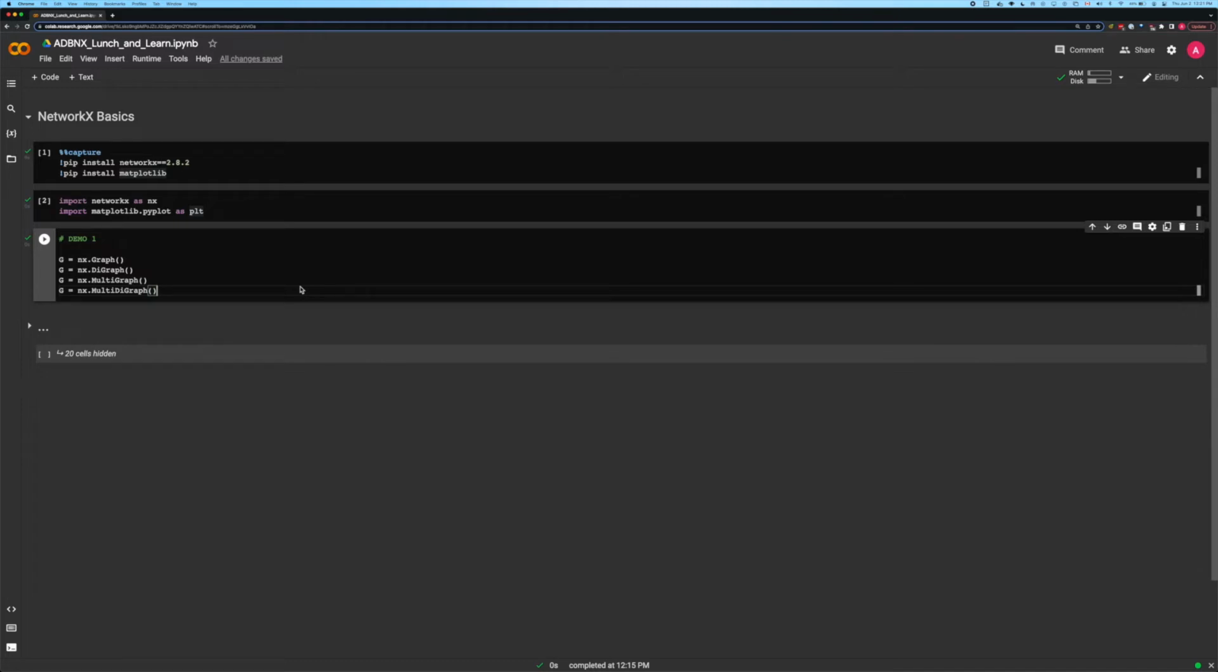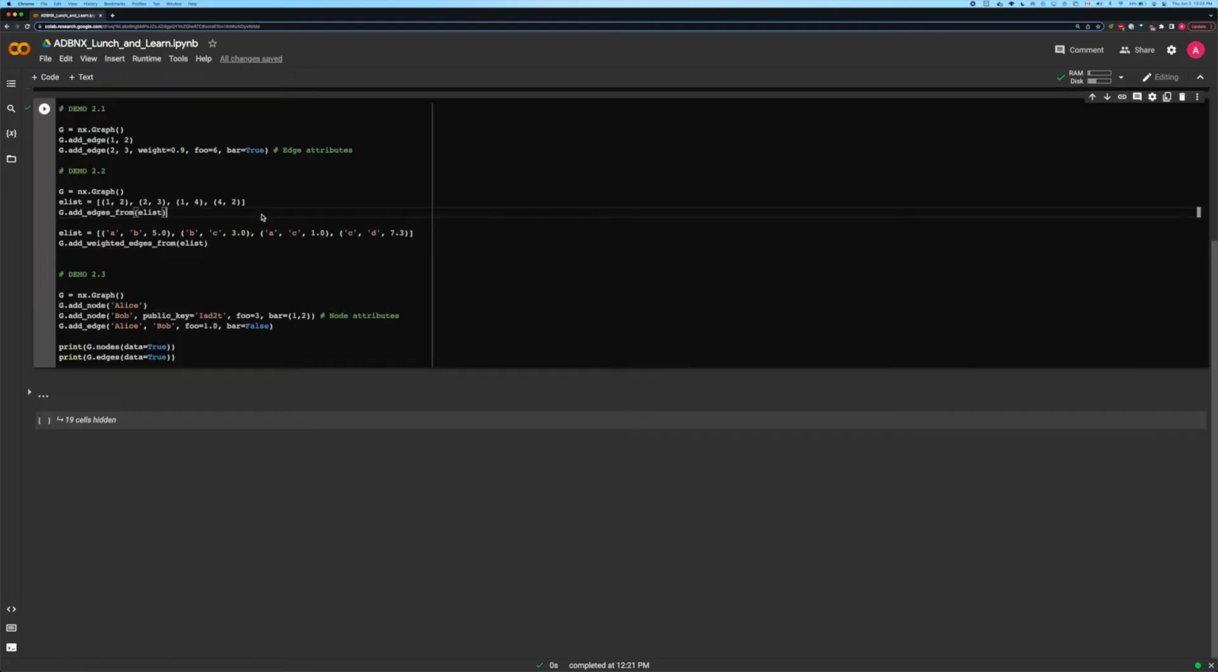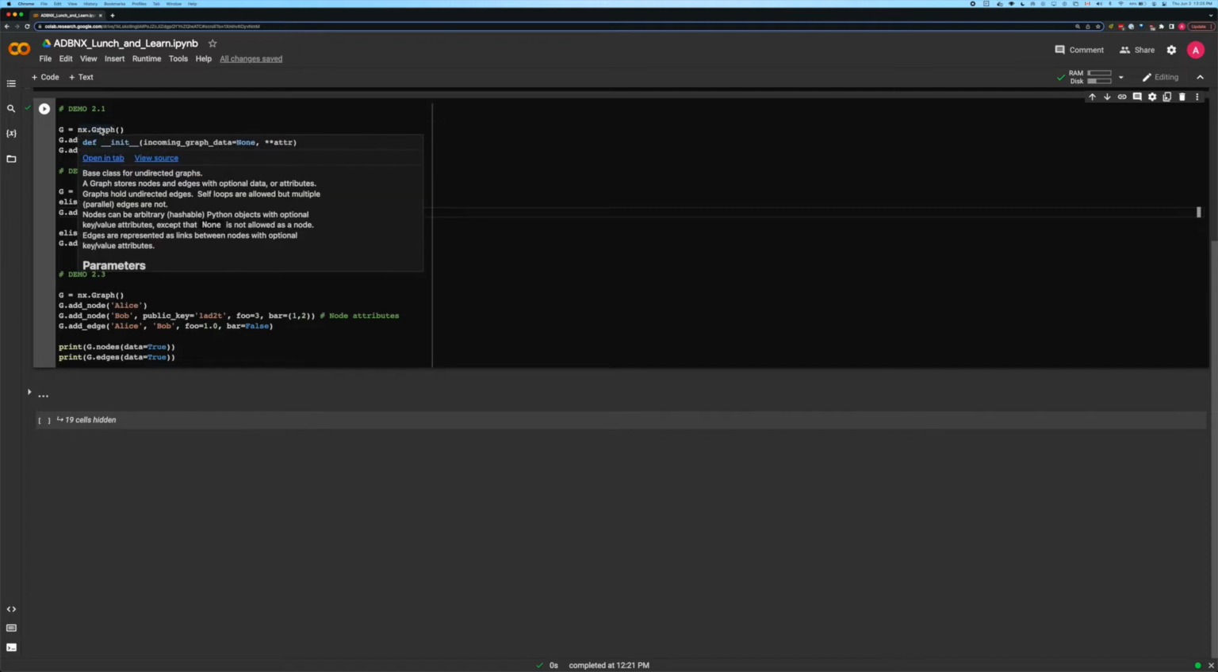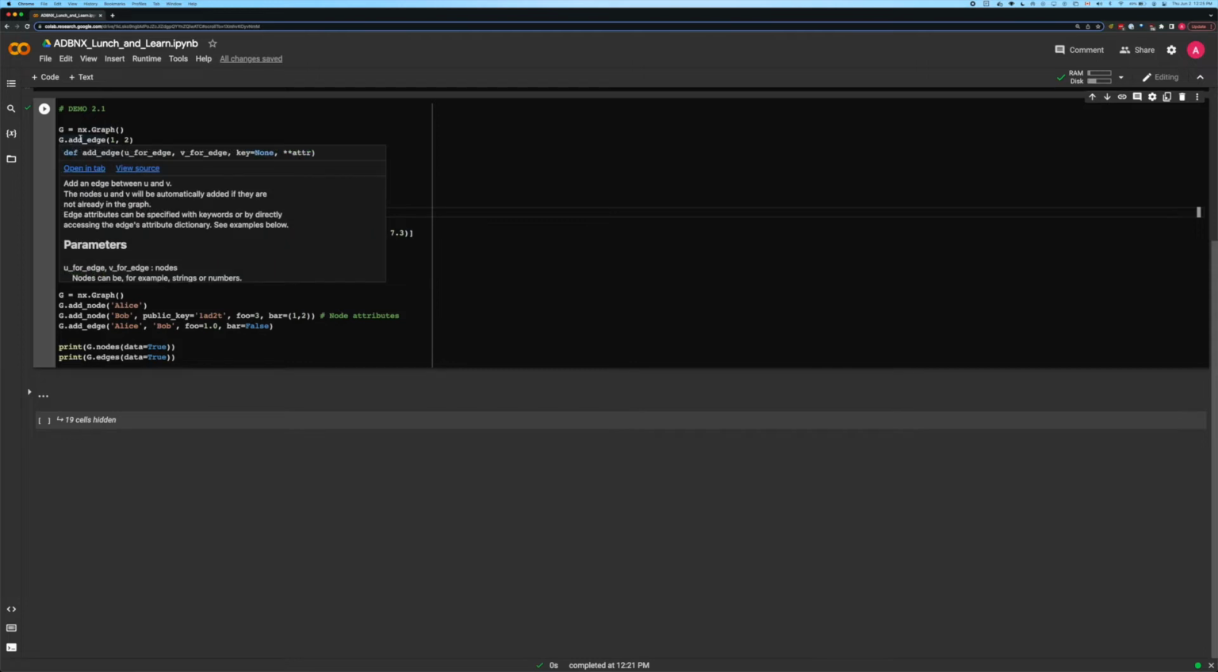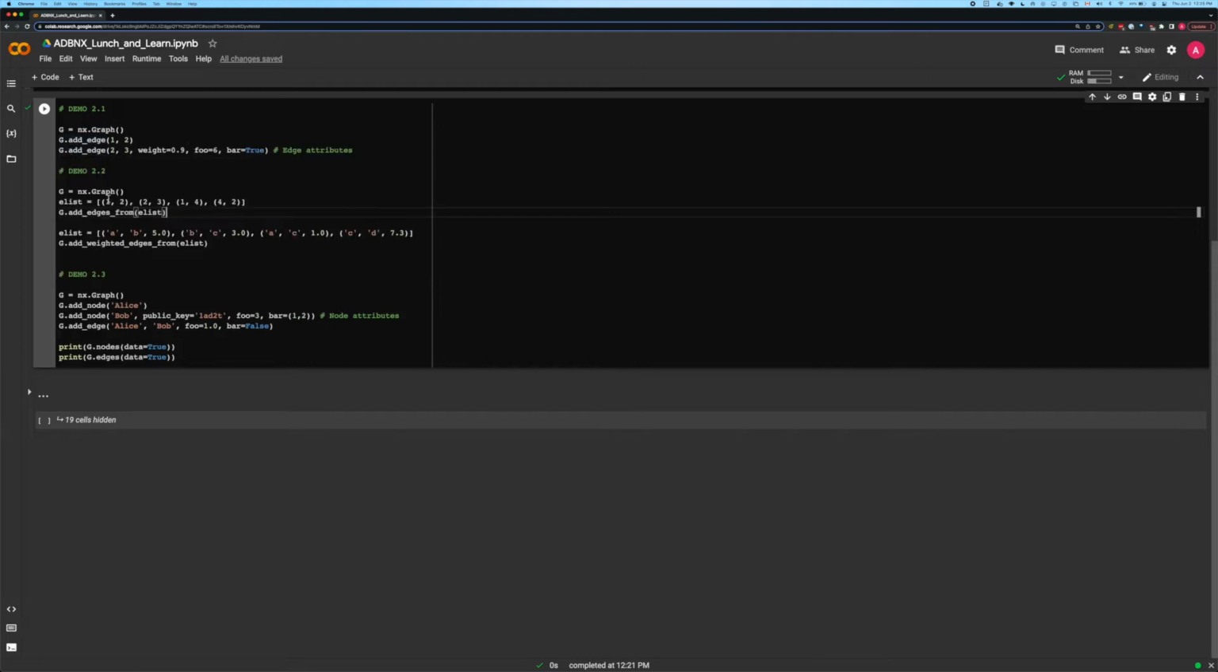The standard NetworkX graph-like objects are created with one of the following lines. For now, let's work with a basic undirected graph. We use the graph constructor and rely on the addEdge method to build our network. You can also build your network by inserting multiple edges at once via the addEdgesFrom method, as well as the addWeightedEdgesFrom method. Finally, we can see that we can provide node attributes here, as well as edge attributes.